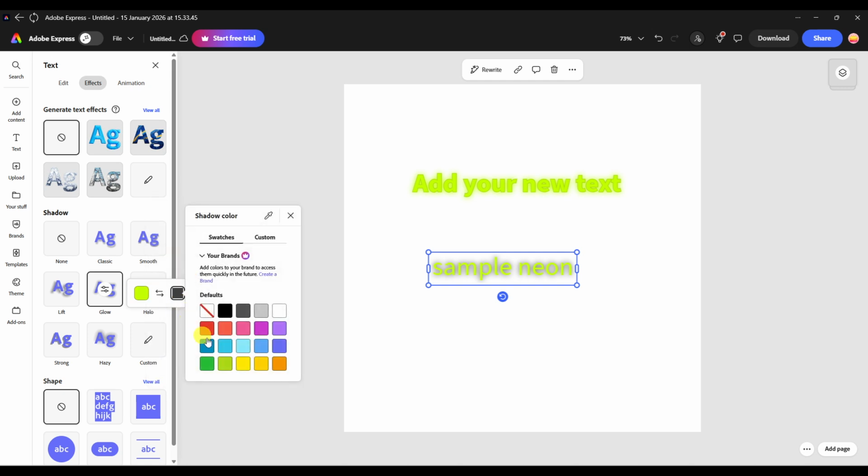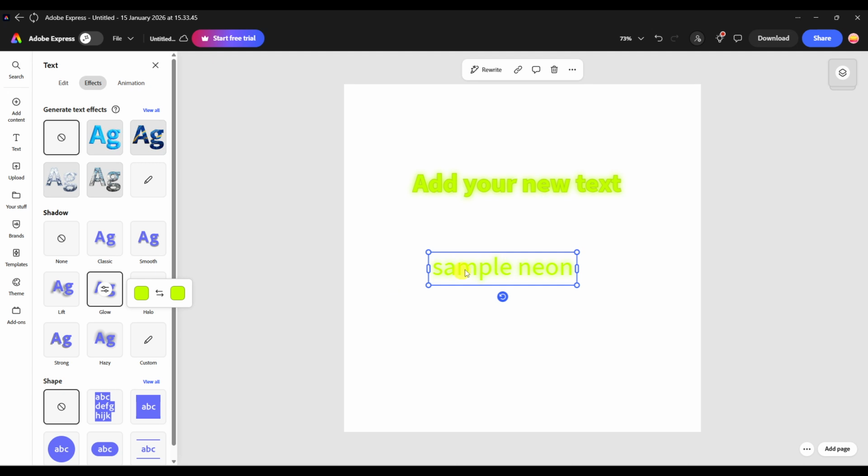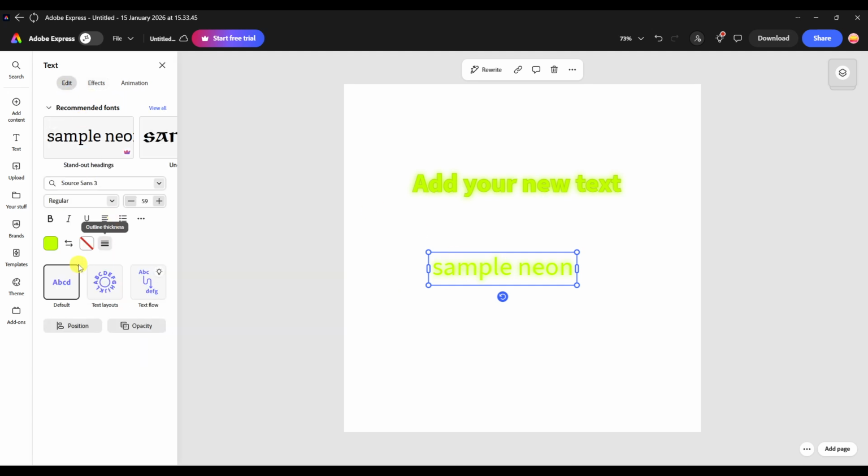If your neon doesn't pop right away, try boosting the text's fill color to a vivid shade that matches your glow, and make sure there's strong contrast between the text and background. High contrast is key to that neon punch. When you're happy with the look, refine spacing, scale, and alignment so everything feels balanced and intentional.